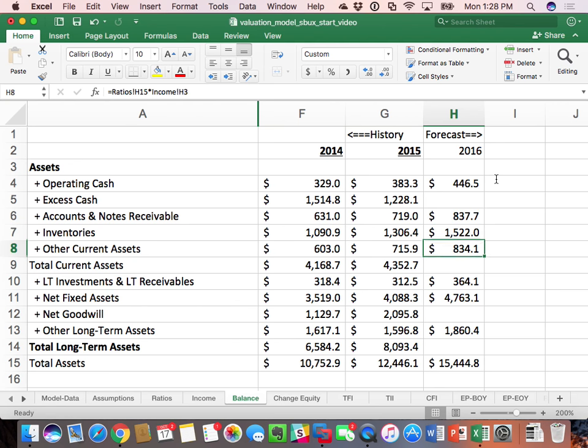Final one down here is Goodwill. We're not forecasting any acquisitions in the future. Too hard to do. So whatever Goodwill the company has, they're going to keep. If they write it off, it's impaired, which is a non-cash expense, so it doesn't matter to the valuation anyways. So right now, just equal the previous year's Goodwill. Okay? So those are the last of the items.